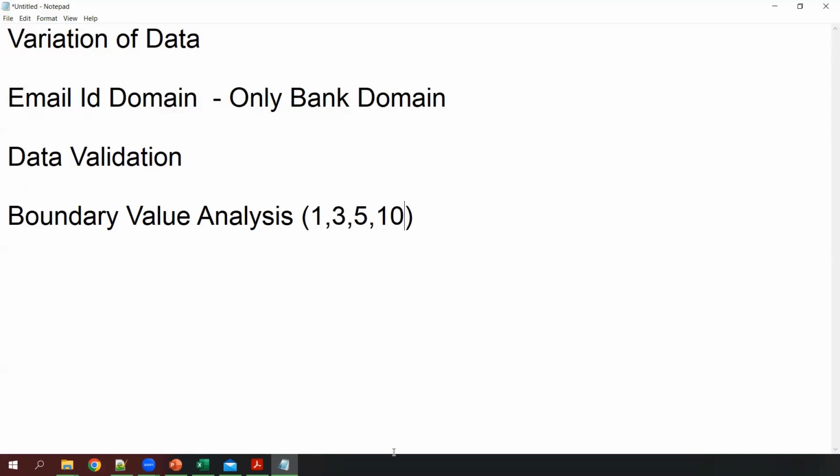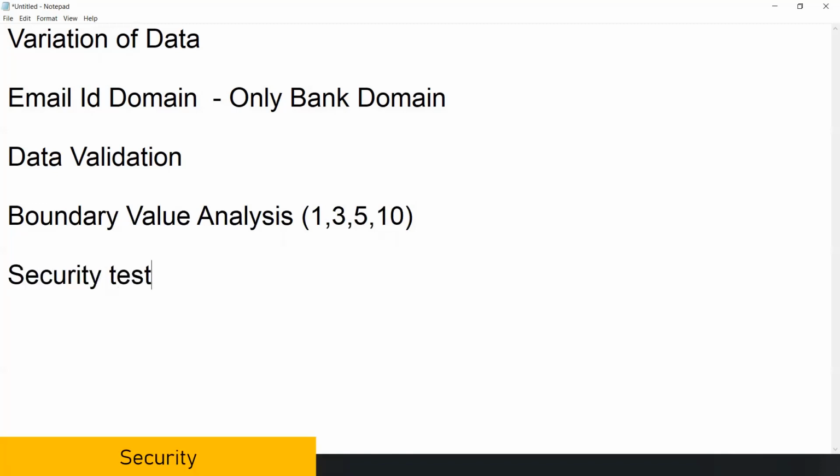And at the end, security is also very important, because here we are working on privacy-related data. This is customer data. We have to make sure that this data should not go anywhere else.